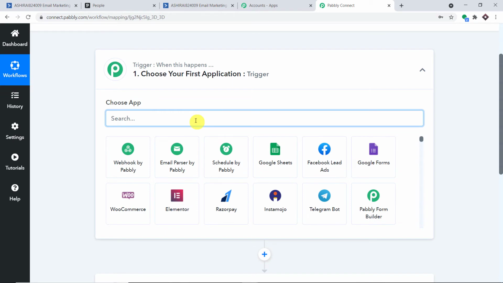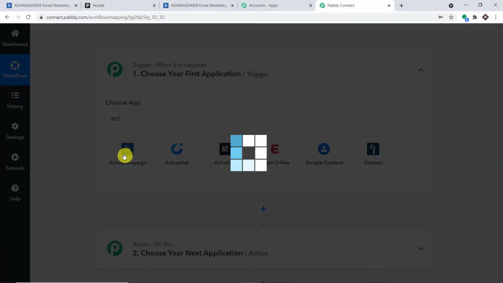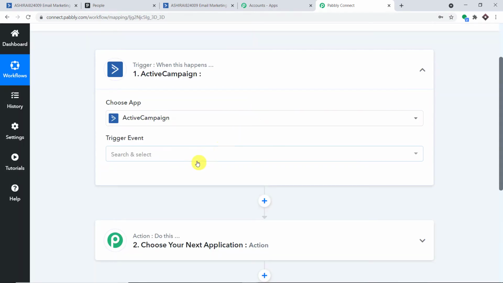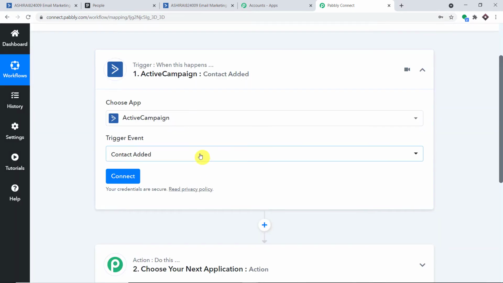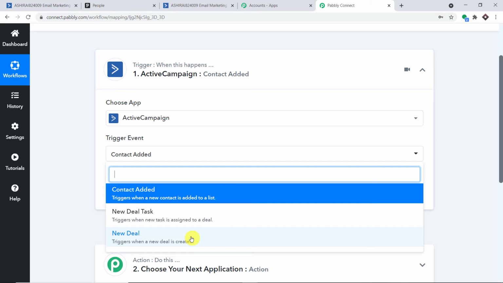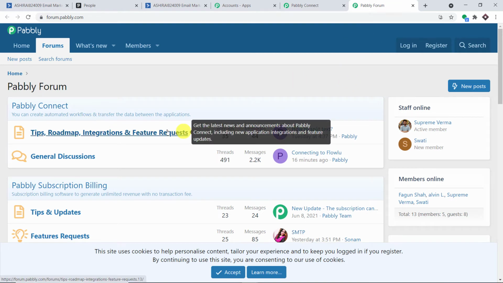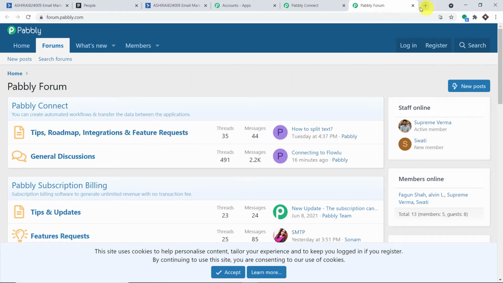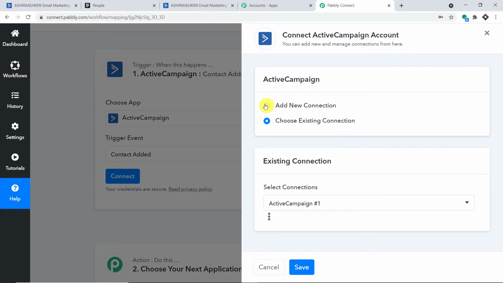We have the trigger window and we are going to select the app as ActiveCampaign because we want to send the contact related information from ActiveCampaign to Pabbly Connect. The trigger event is contact added. We do have 2-3 trigger events, but in case you want more, approach the help section and click here. You will be directed to Pabbly forums, where you can make a request for the trigger events you want. So the trigger event is contact added. All you have to do at this point is click on connect and go with the new connection.